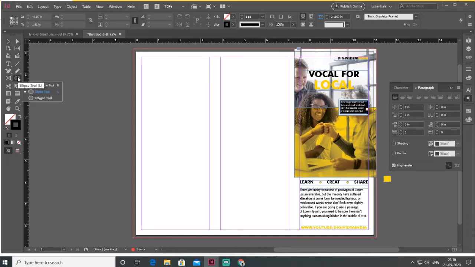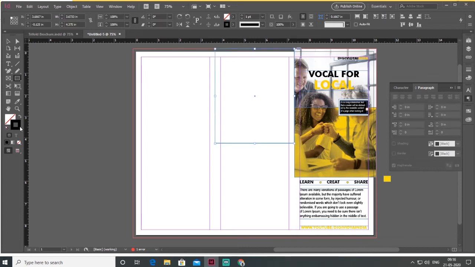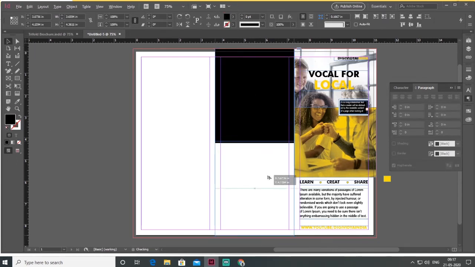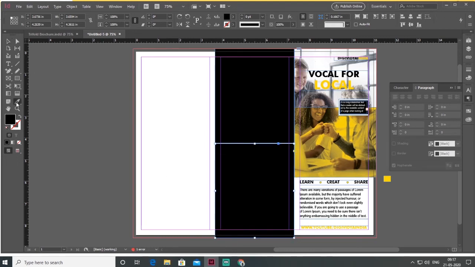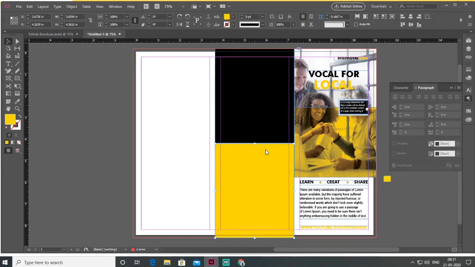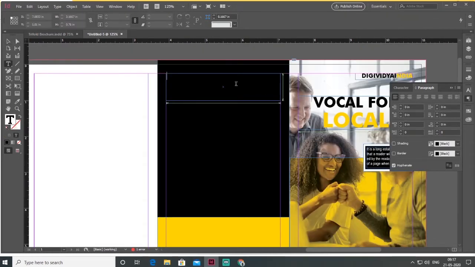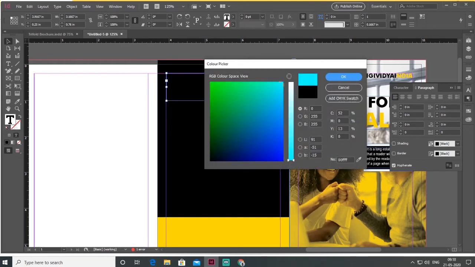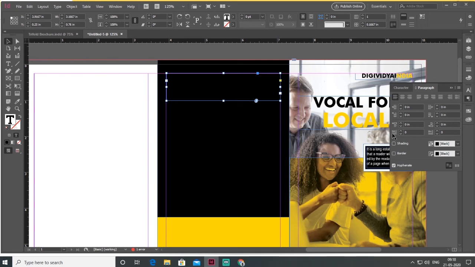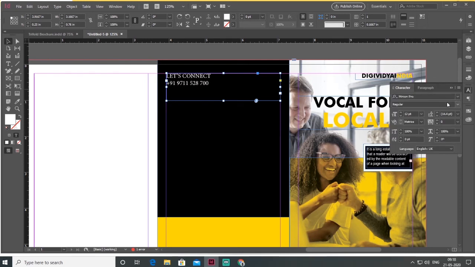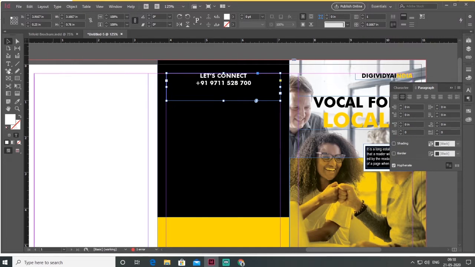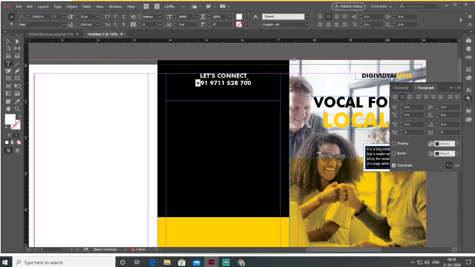So what I do, I just make a rectangle and change the color into black, and here I copy another rectangle and change the color into yellow. Then I make a text box, so I change the color into white and font face will be Futura bold, and go to paragraph. I'll align my text into center.